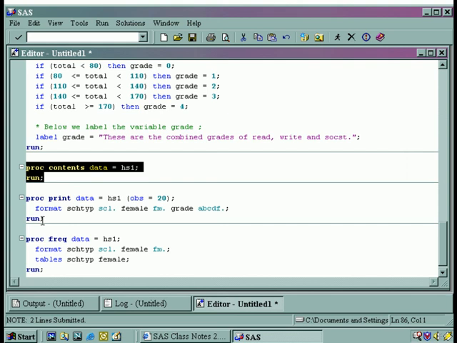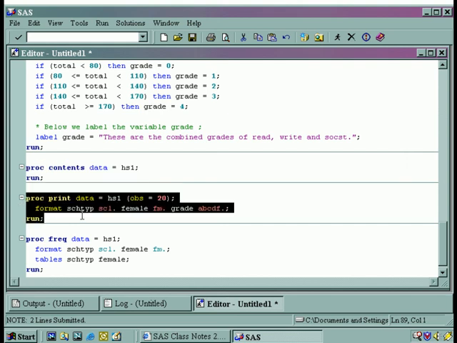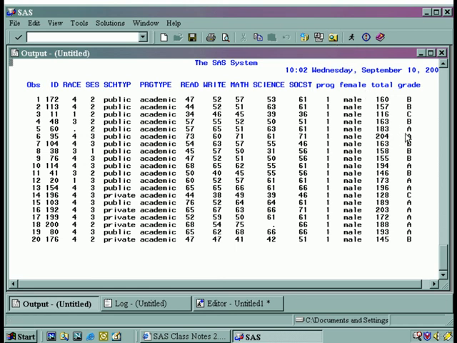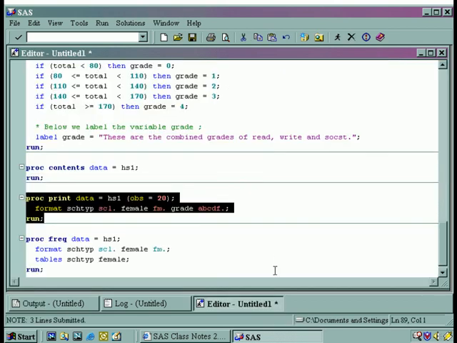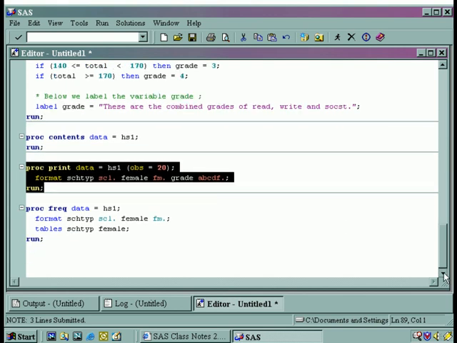We will use proc print to see how all of this came out. Highlight that, come up here to our running person, and we click here, and now we can see that all of our labels have been applied as we expected. So here are the labels for school type, for program type, and for the variable female. And we see that we have our grade set up too. Okay, that's good.